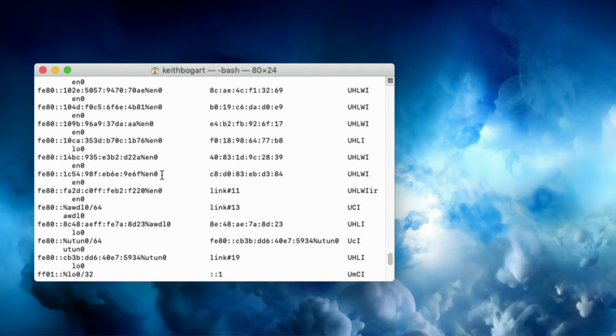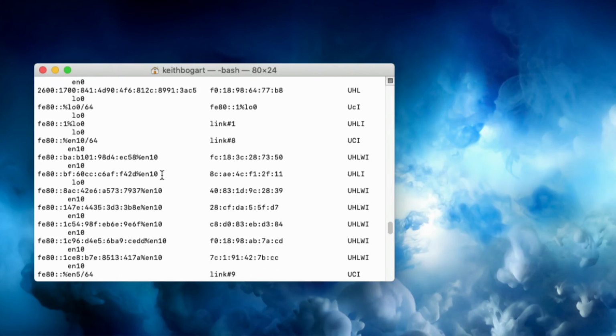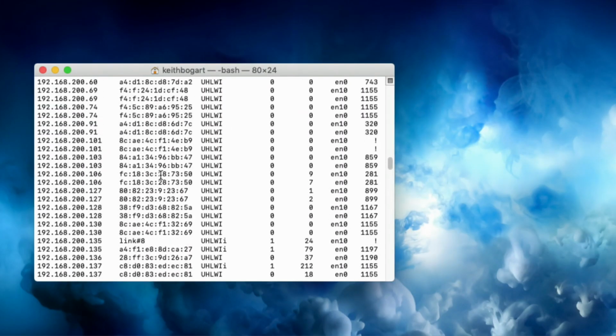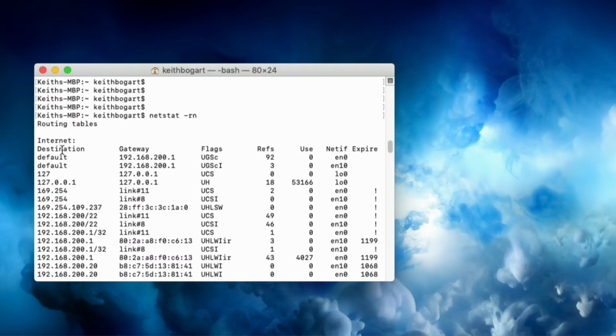And if we scroll up towards the beginning of this output, we don't really care about IPv6 right now. Netstat -rn, right here, default. And here's my gateway. So that is the IP address of my router that's in my network that I use to send packets to remote destinations.